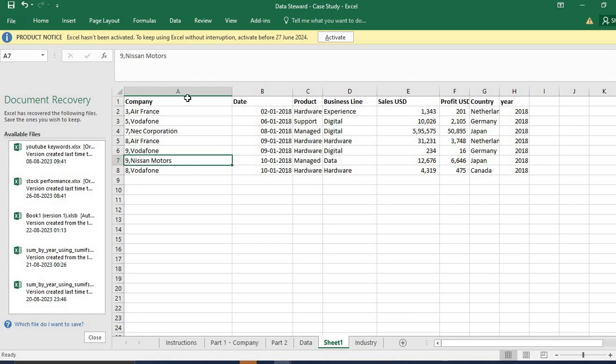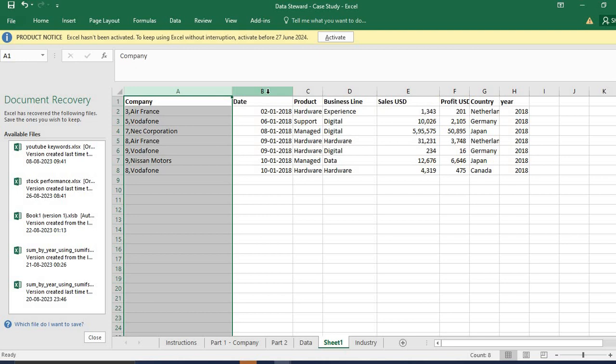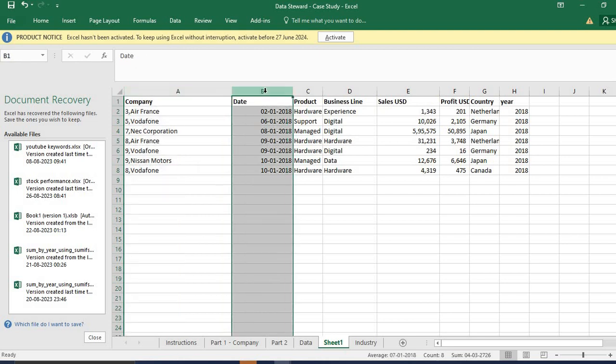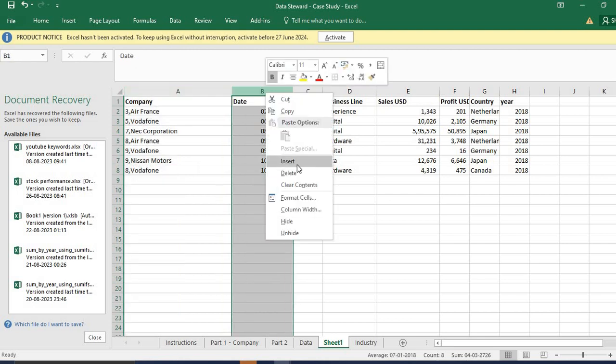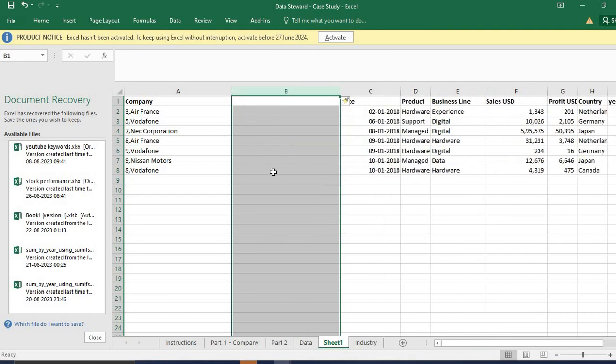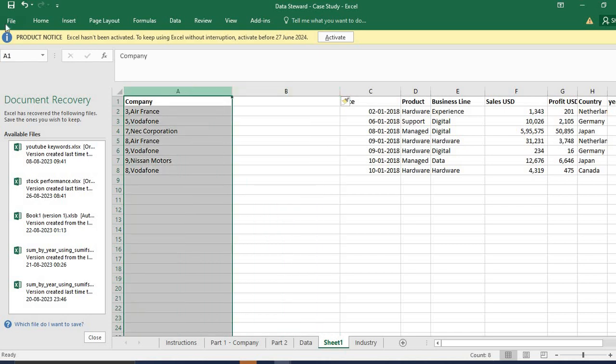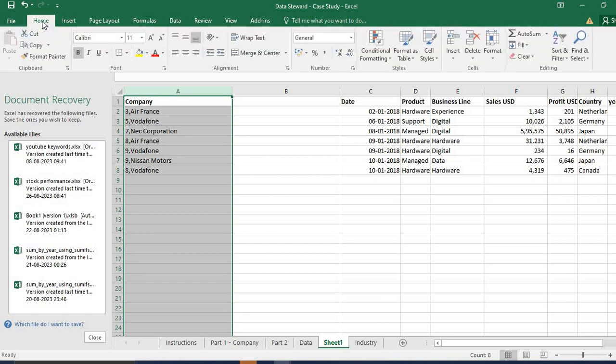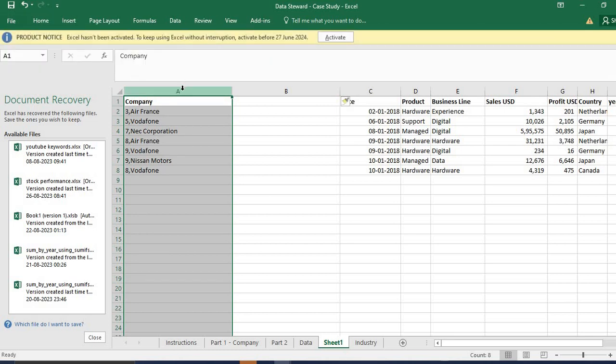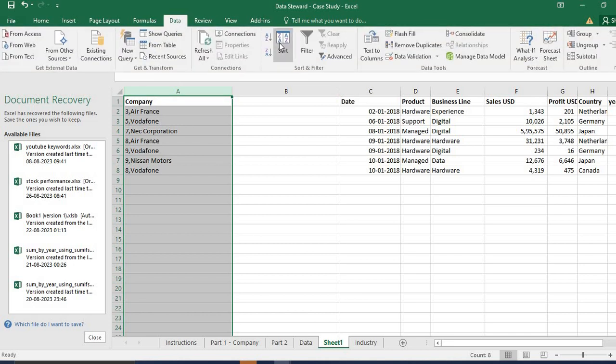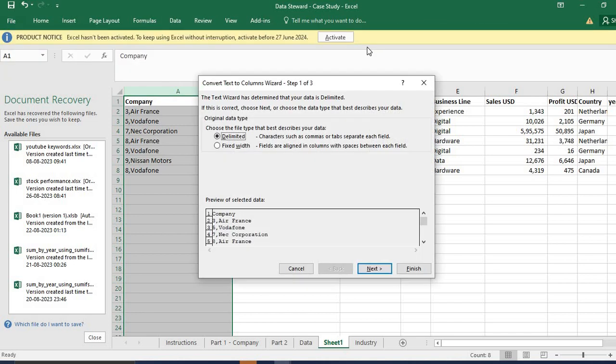So what we will do, first of all, select this second column, right click and insert. Now we have created a new blank column here. Now come to column A, select this column A, come to the Data tab, and in Data come to Text to Columns. After that you will see this option, Delimited.